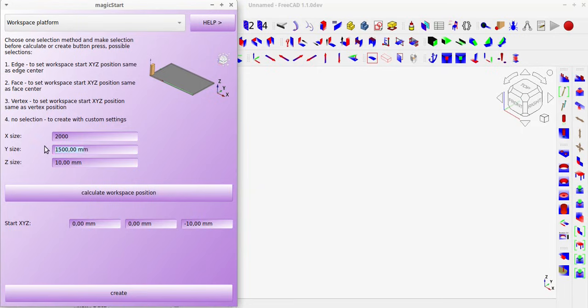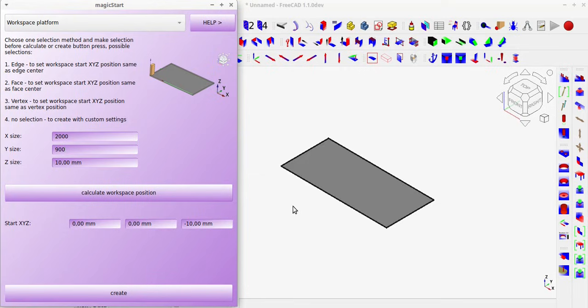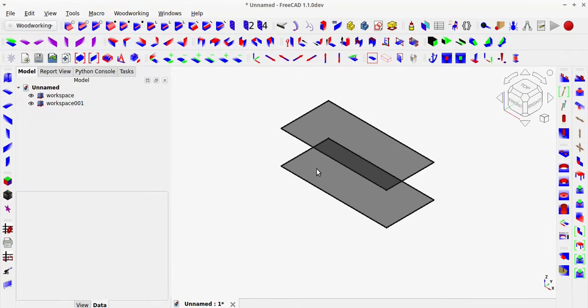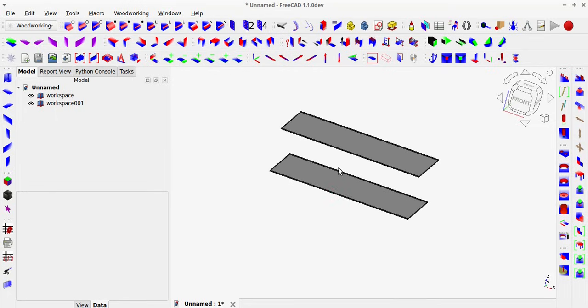Before starting the design, it's best to set the appropriate board thickness and colors in the Magic Settings tool. It's best to start designing the main structure by creating a platform on which the walls will be designed. In this case, the fastest way is to use the workspace platform from the Magic Start tool, which immediately sets the transparency of such a platform, making it easier to see the designed elements.